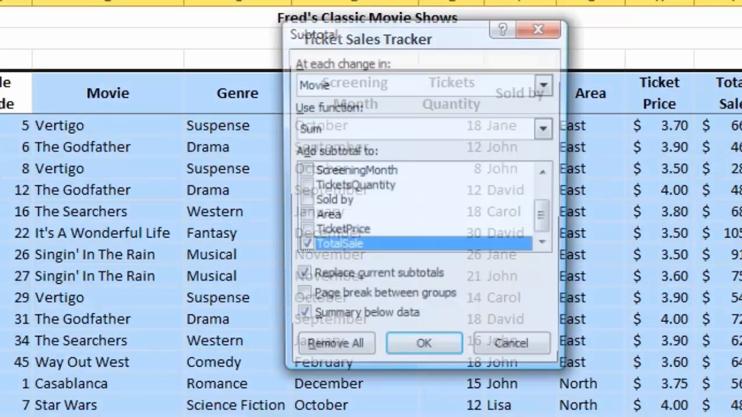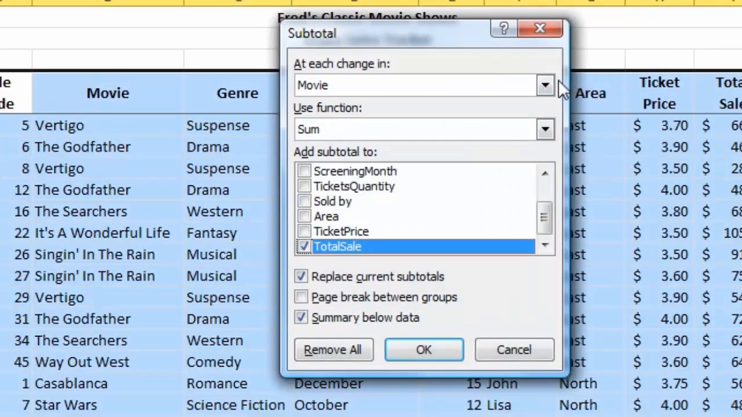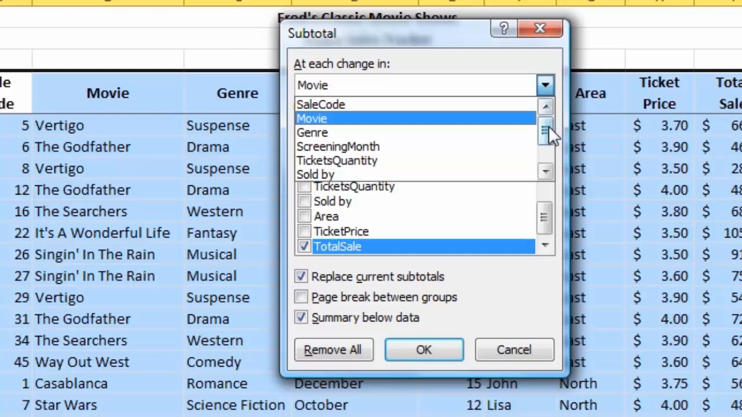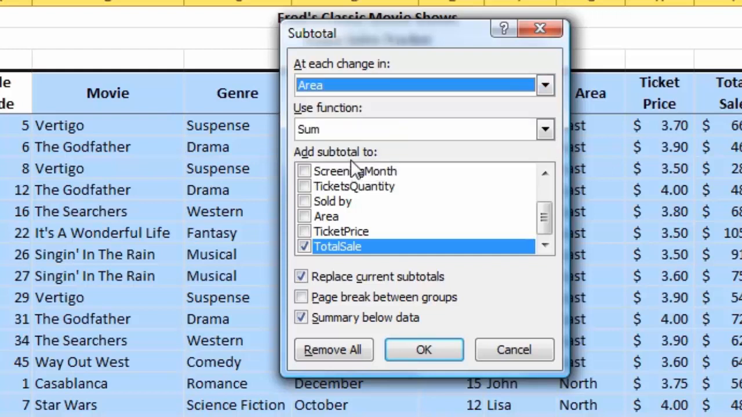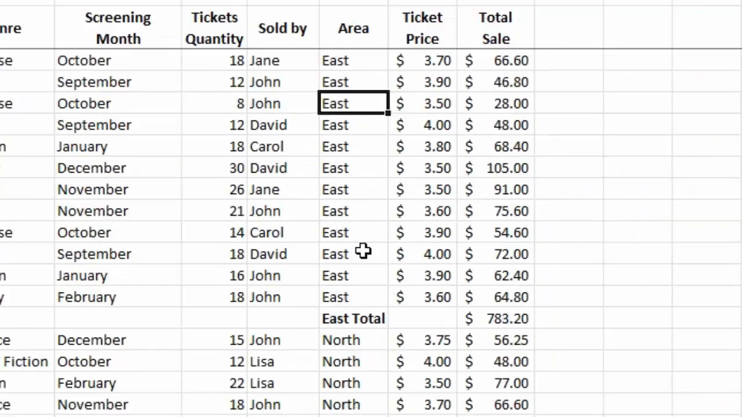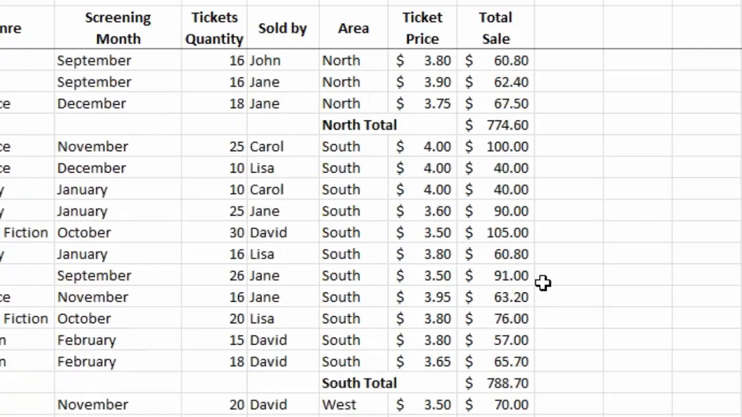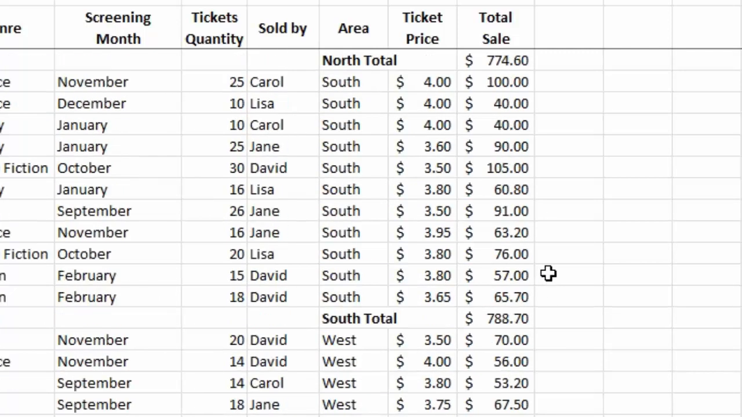Click on the subtotal button. This time obviously in the 'at each change in' box, we're going to choose area, just scroll down a little bit there, click on area. Leave it at sum for now, and again leave it on total sale. Replace current subtotal is selected, that's fine for now. Summary below data is fine, and just click OK. And there we get, as we did before, a subtotal applied, but this time the area column is the relevant piece of data, and you can see the subtotal for each area as I scroll down, and again the grand total at the bottom.